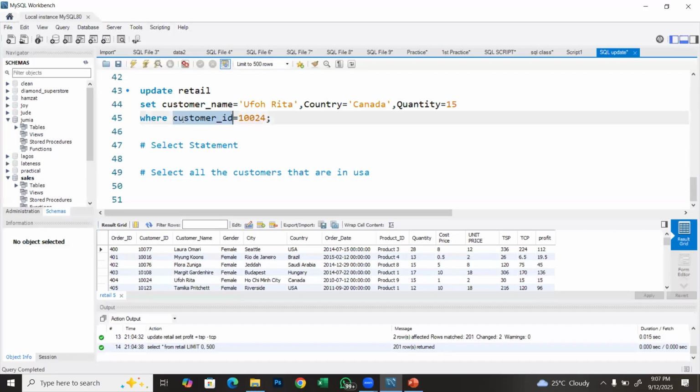Now, we are still going to use our where clause, right? So I'm going to say select all from retail. We are used to this, right? Select all from retail. What will this give me if I run this code? Who can guess? Do you think this will give me all the customers that come from USA or what? What do you think?